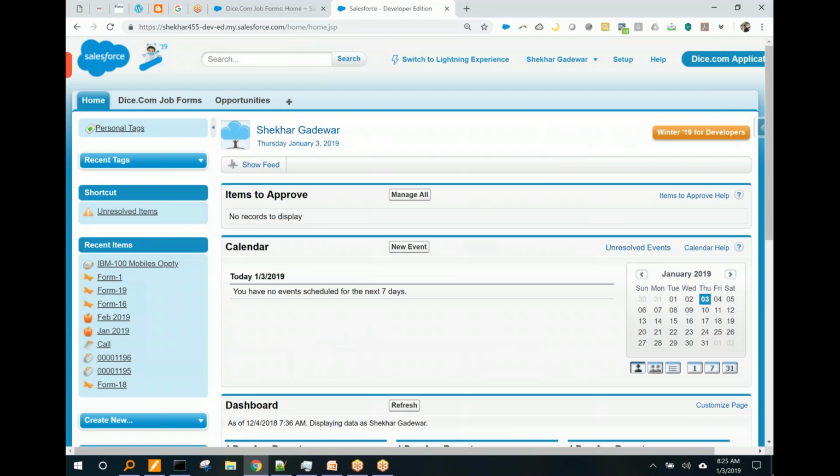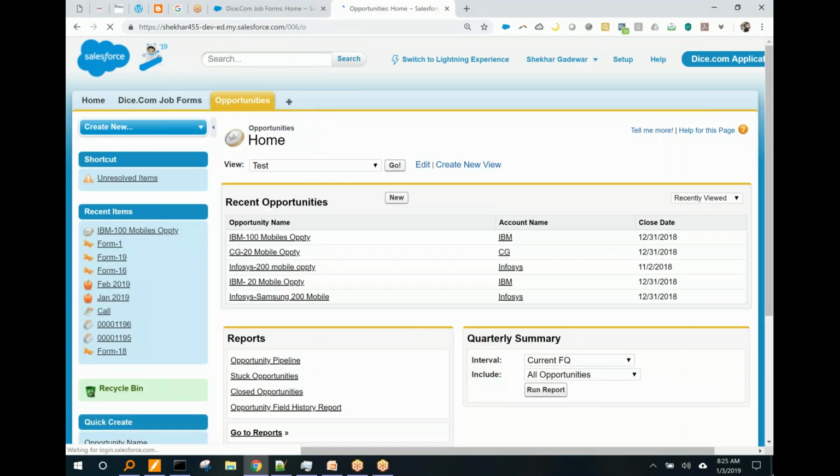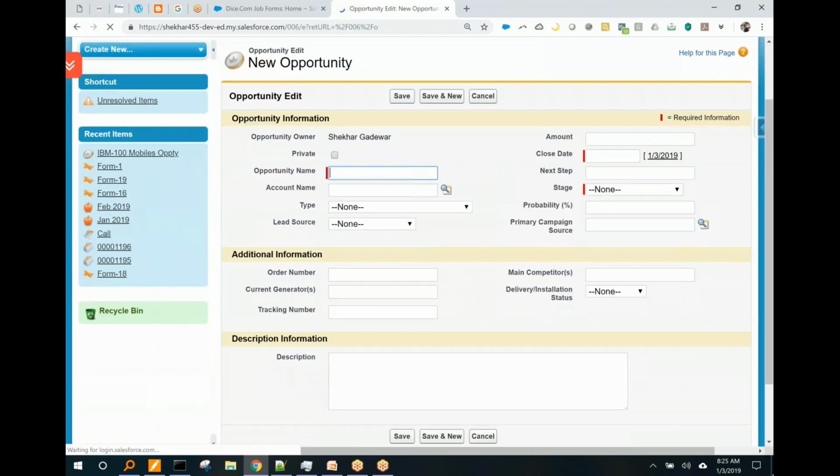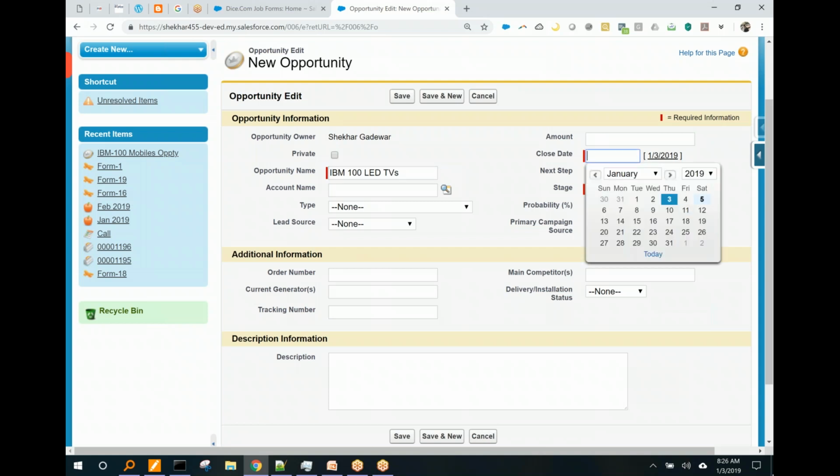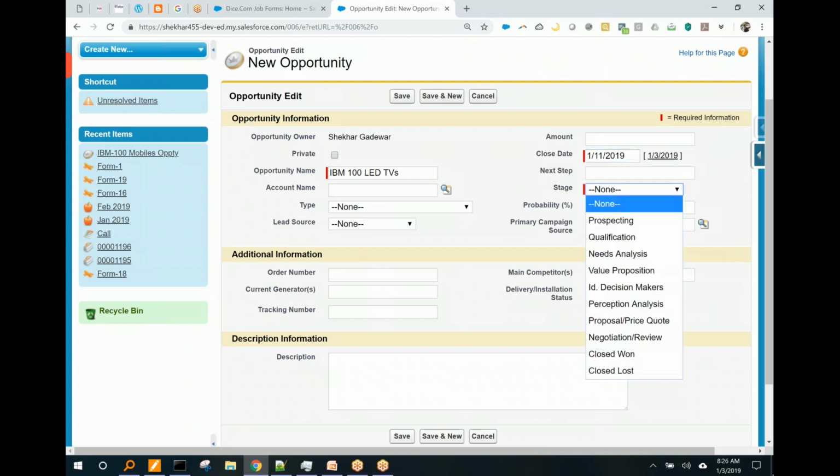So in that, I'm going to create a new record, for example, any sample record, and assume that, for example, we are getting an order from IBM for 100 LED TVs. Let's say the close date, we are going to close it by next Friday, and let's say the stage is the beginning stage, or prospecting stage, or maybe the deal complete, or we are doing the analysis, or the initial stage.